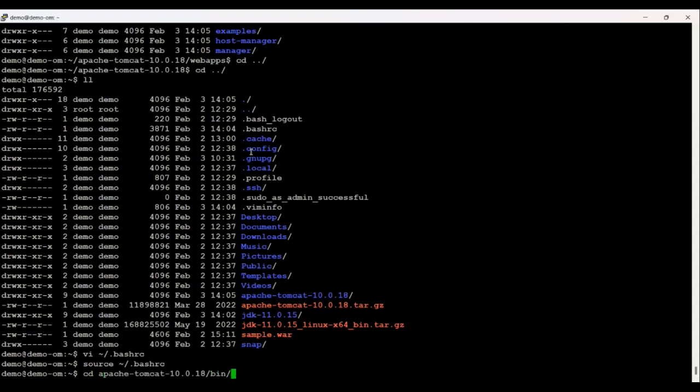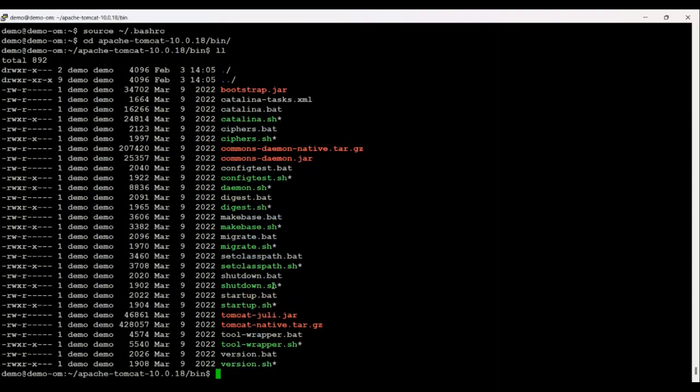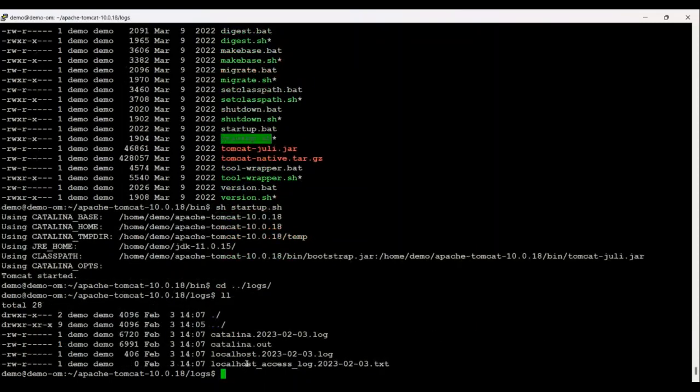For starting Tomcat, we need to go to the bin directory, where there is a script to start the Tomcat server. So I will just run sh startup.sh. We have set and configured the environment variable path for Catalina base and home. Temp and all that will be taken by the Catalina path. So it is now started, and we can check the logs. Now we are able to see the logs.